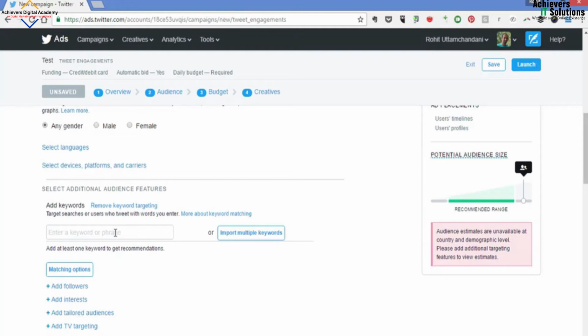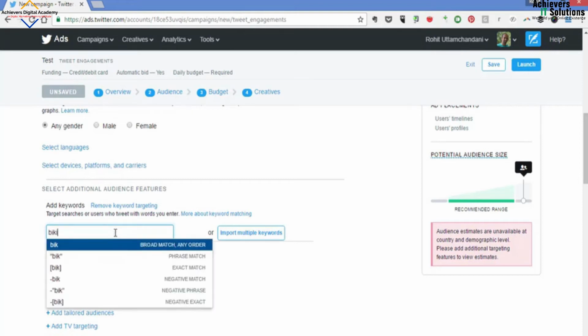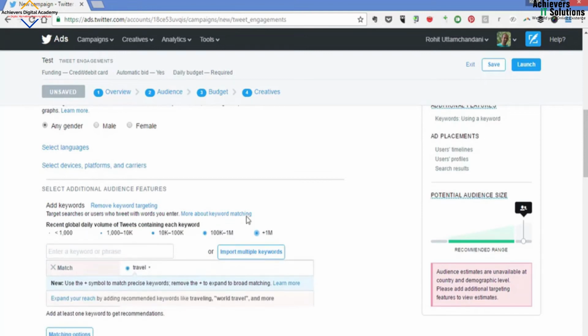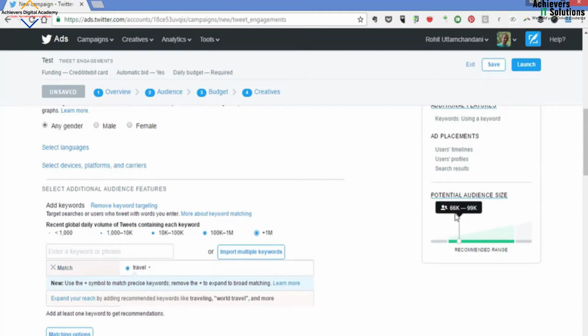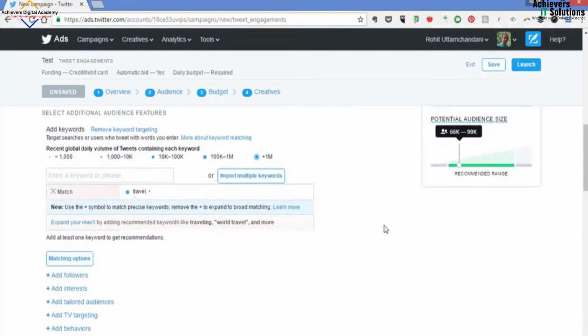So you can type any keyword you want based on what you want to target your audience for. So let's say, for example, you want to target someone who's tweeting about biking or travel, you can just enter travel and you can see the number here, 66,000 to 99,000 people in Mumbai tweeting with travel recently.